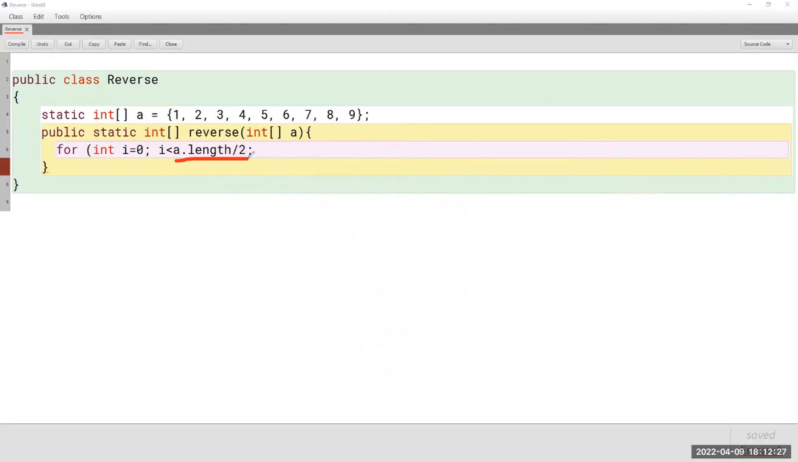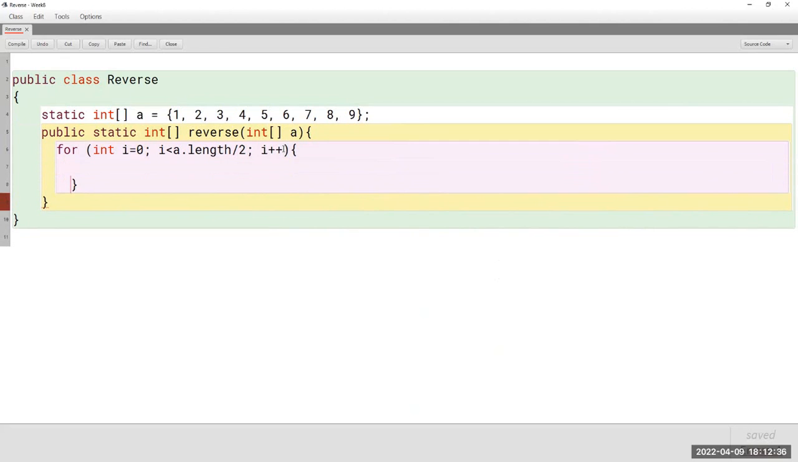Okay, you need to stop over there, and then your i will increase. Every time you need to do swapping. So now you have your index i location, which needs to swap with your length n minus 1 minus i location. These two elements need to be swapped.